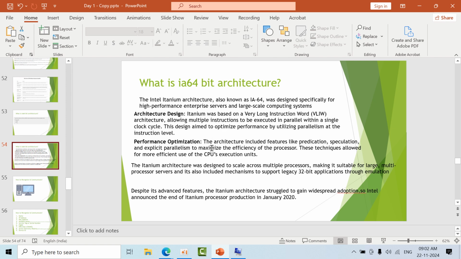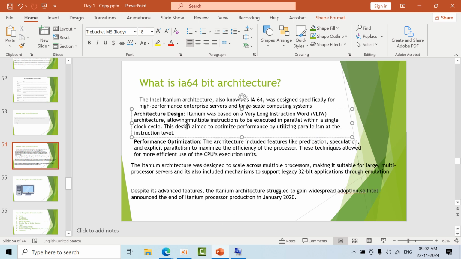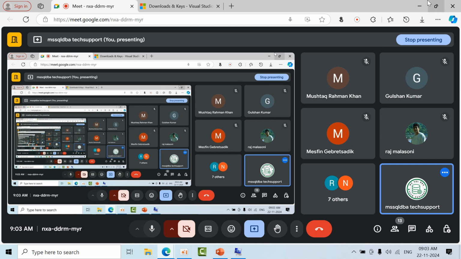Can anyone read this line please for me, or this one? Anyone? Hello? Am I audible? Hello? Yeah.